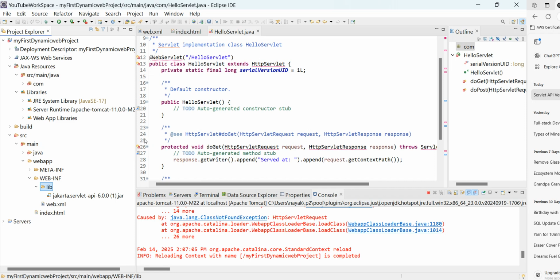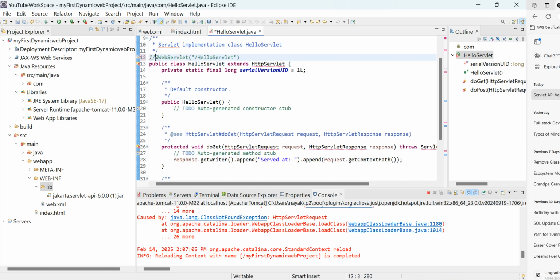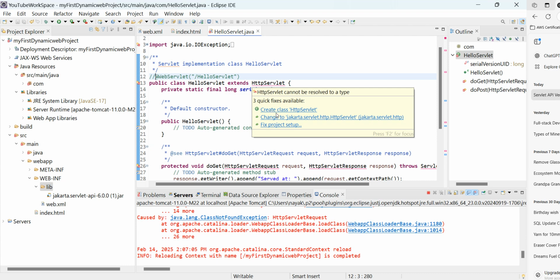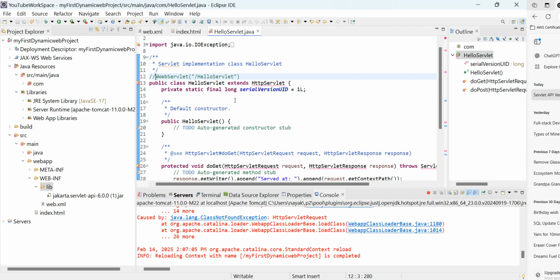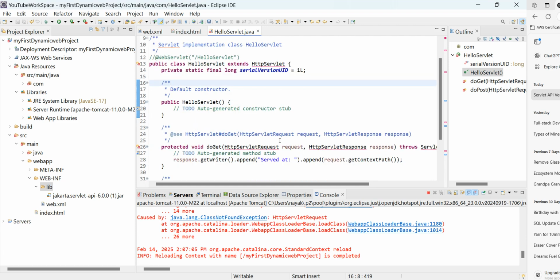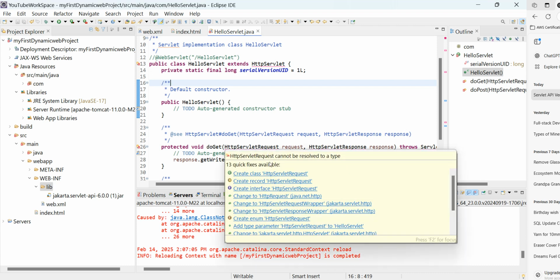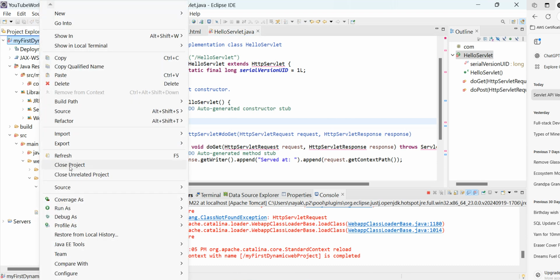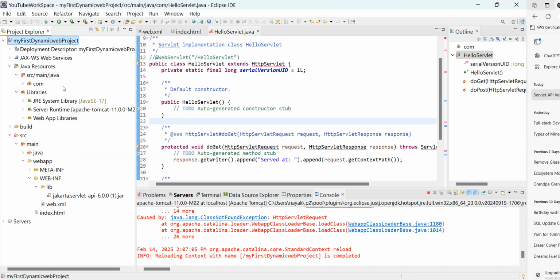Right, now let's comment out this annotation. No need of the annotation because it is in web.xml. We already provided it, it is already created, so from there it will operate. So let's refresh this folder, refresh. Okay, so we refreshed it.